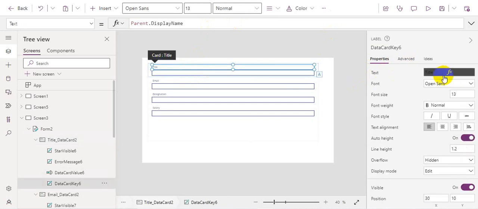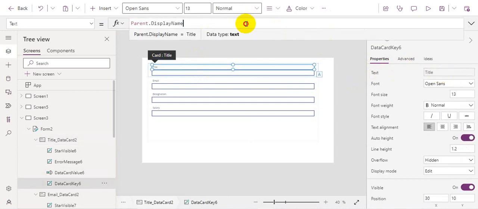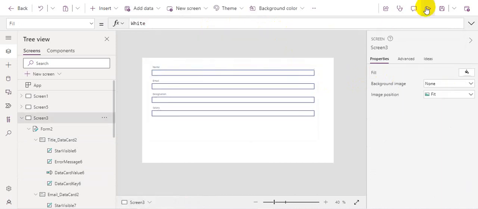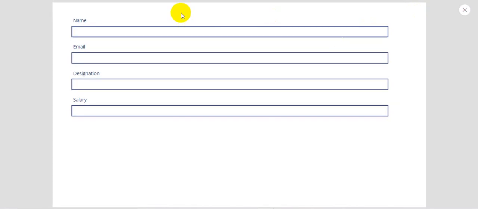Select the title label. From here, name. Yep, so our label name has been changed. You can see name, email, designation, and salary.